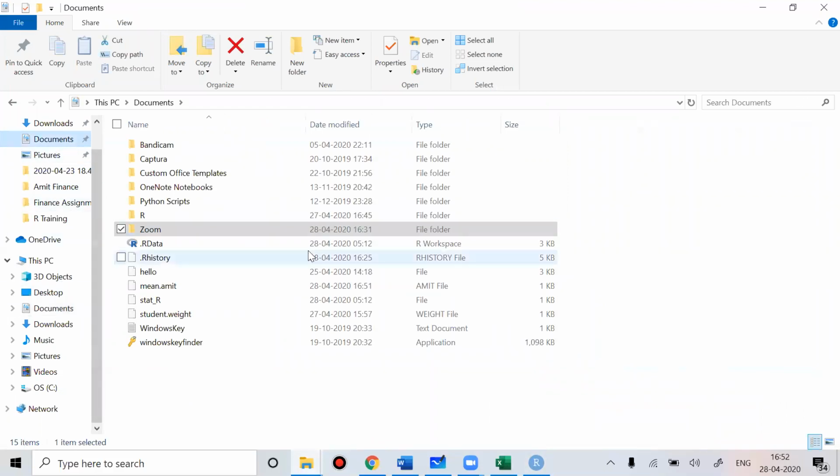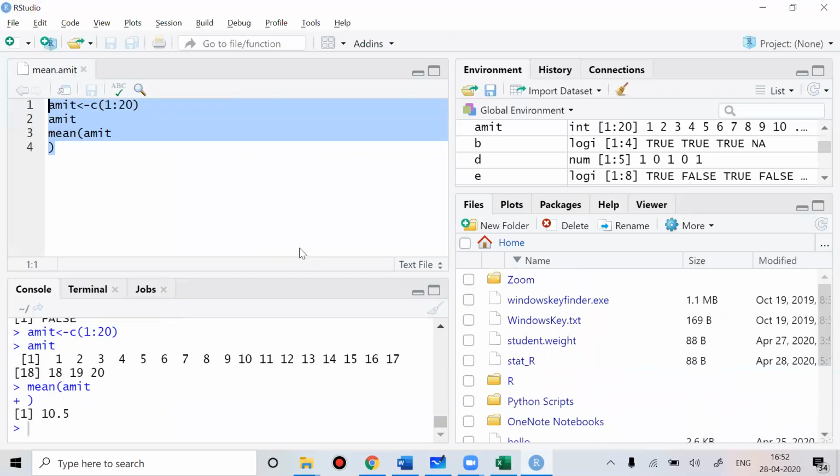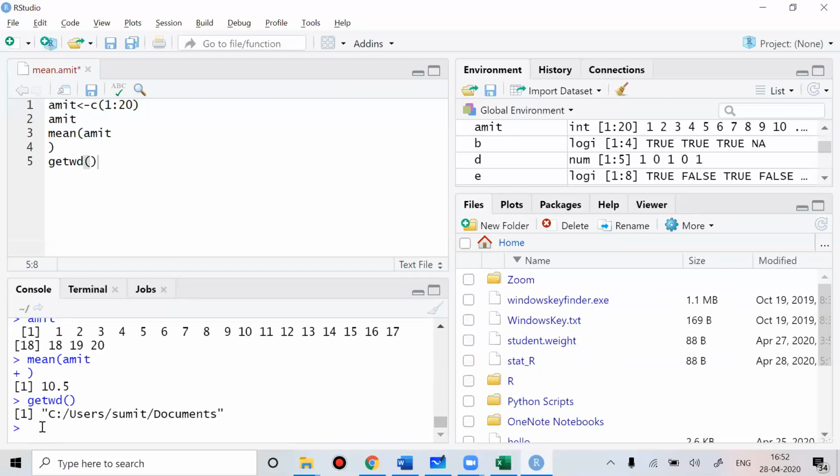By default, if you want to know where this file got saved, you can use the command getwd open bracket close bracket, control enter. Okay, so if you do that, you will get the answer. Whatever you are writing and want to save, all got saved in the C drive, Users, under Sumit, under Documents. Everything got saved there. Okay.